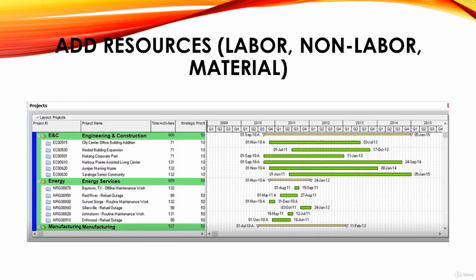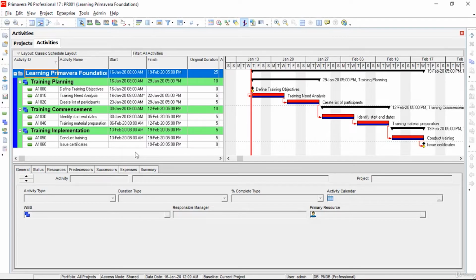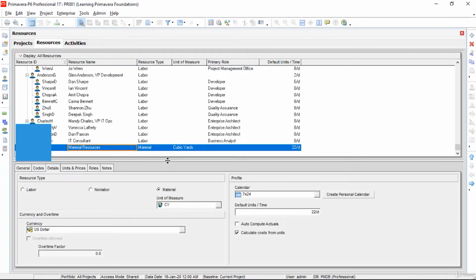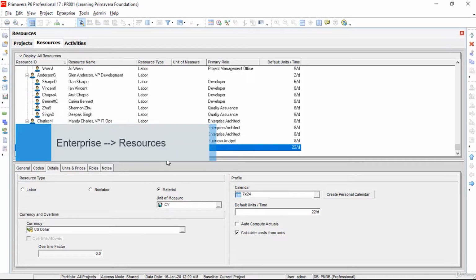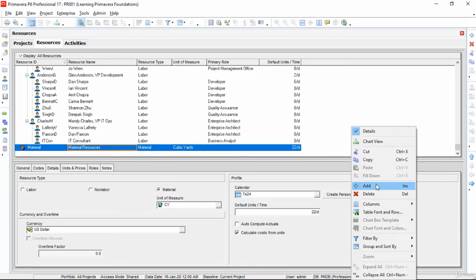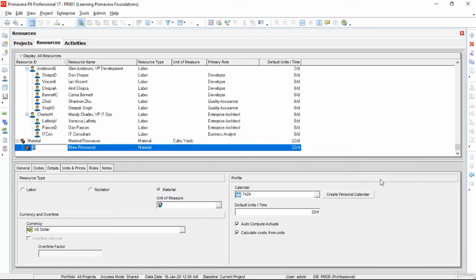Our next move is to learn to add resources such as material, labor, or non-labor resources to our project schedule, and further to assign these resources to the different project tasks. From the top menu, select Enterprise and click on Resources, which will open up the Resources window. Let's scroll down to the end and right mouse click on Add to add resources to the Resources database.